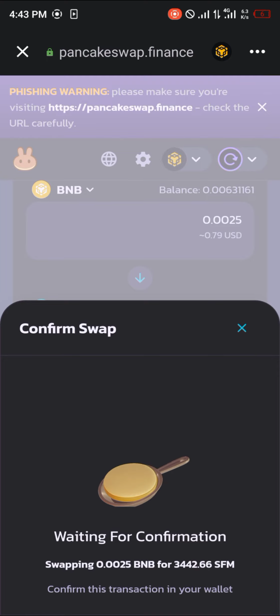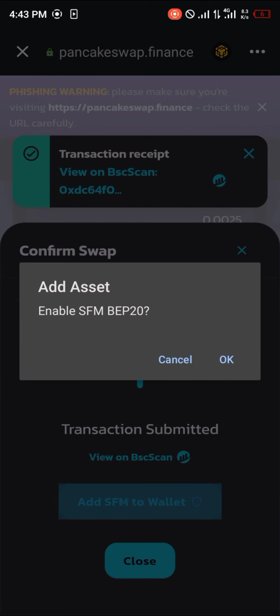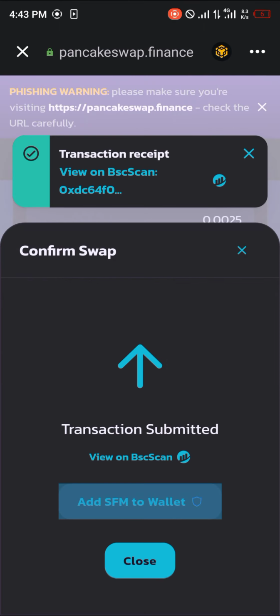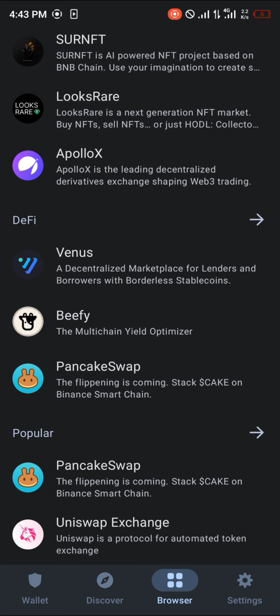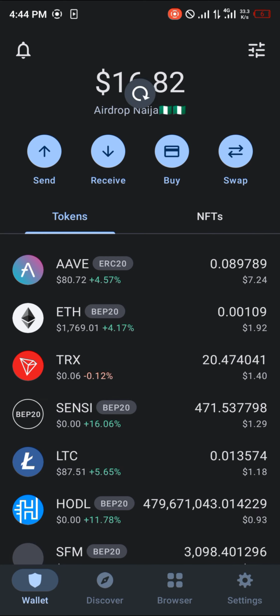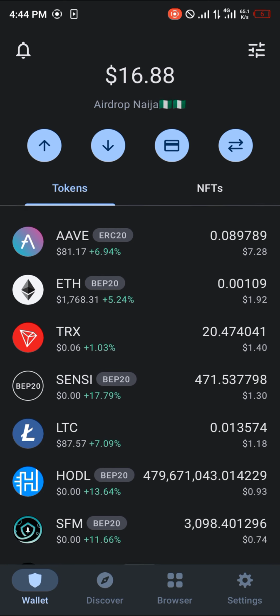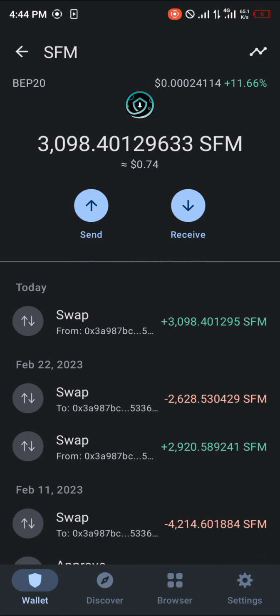You give it some time, and once the swap is completed, you click on add Safemoon to wallet. You click on OK, and you simply close this confirm swap, close PancakeSwap. Head over to the tokens menu, where you simply reload. You reload and boom, your Safemoon is made available for you on the Trust Wallet application.